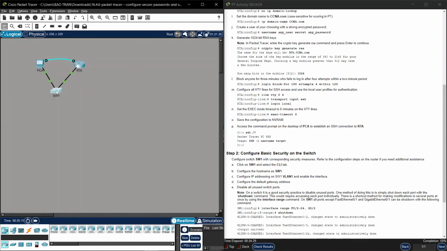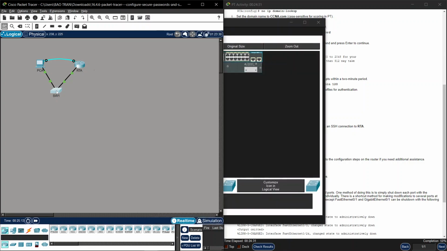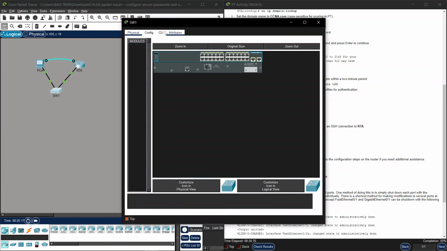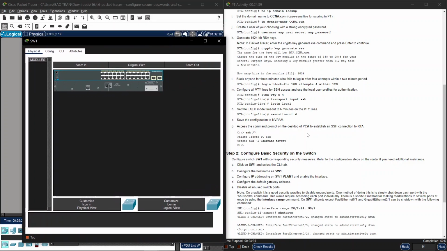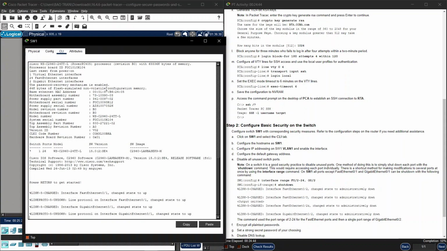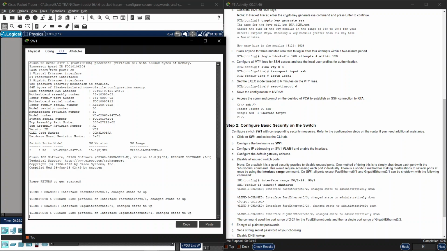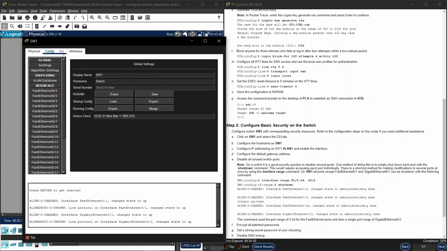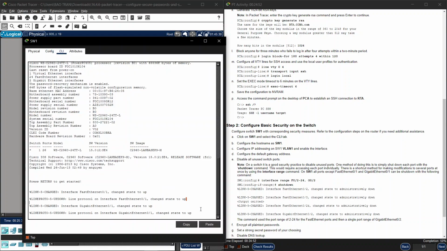Now we switch over to switch SW1. We will apply similar security measures here. First, let's go to the config.